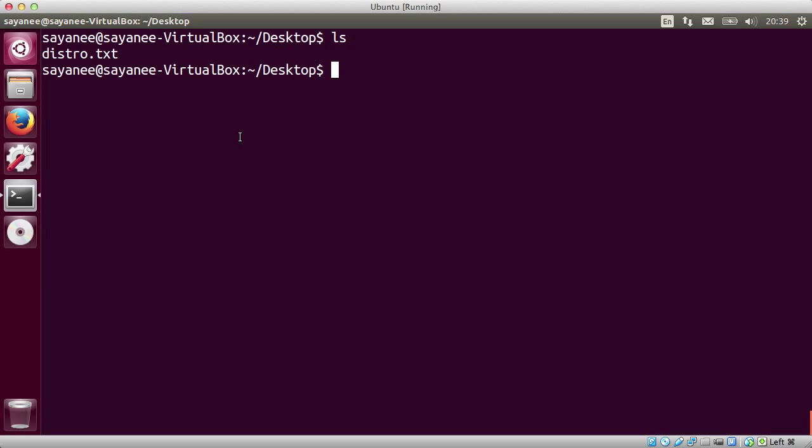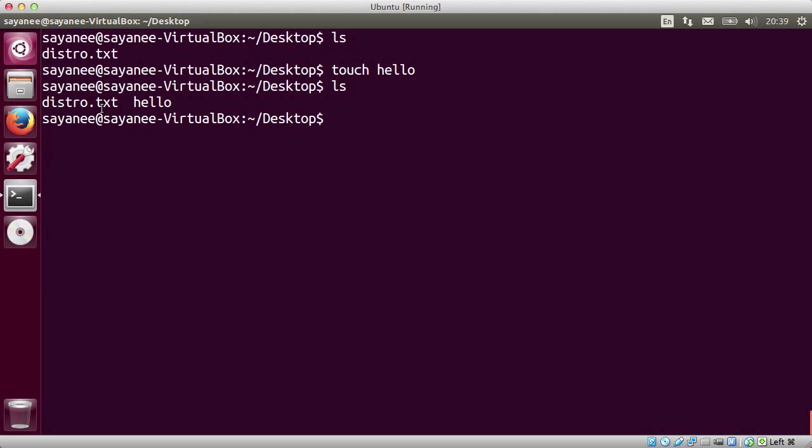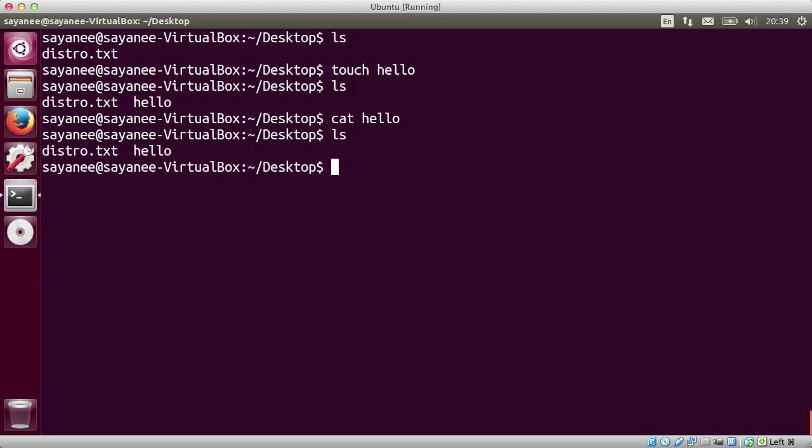So in order to create a file inside a folder, you can simply do touch and then the file name. Let's just do hello. And now if you do ls, it will be distro.txt and hello. If you want to see what is the content of this file, you can simply do cat and then hello. Obviously, it is empty. Why don't we do, say, ls, which will basically give us distro.txt and hello.